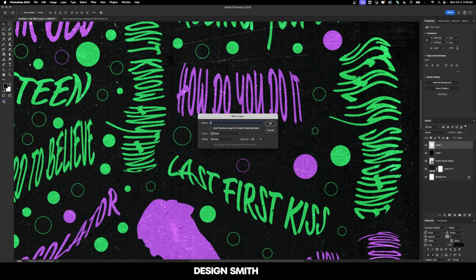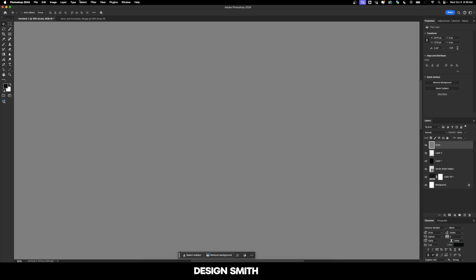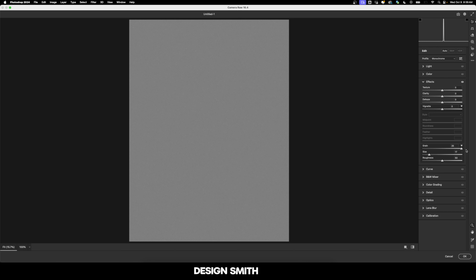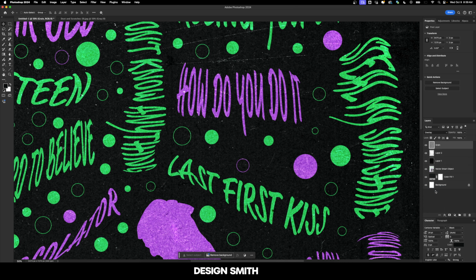All right, I'm going to add a layer on top here. We're going to call this grain, and let's fill it with 50% gray. Now let's go over here to filter, camera raw filter, and I'm going to crank up the grain all the way up, size and roughness as well. And hit OK. And we're going to change the blending mode on this to overlay.